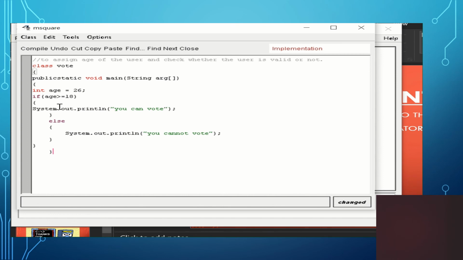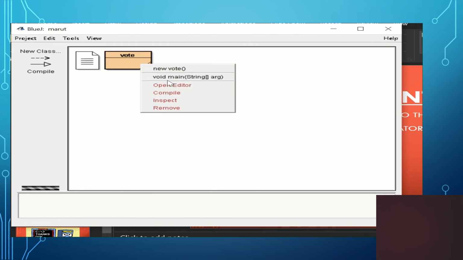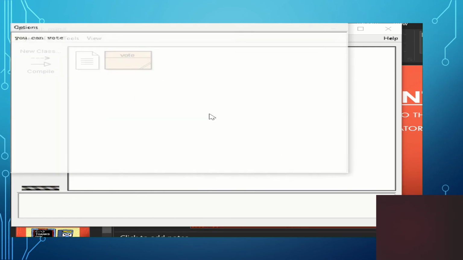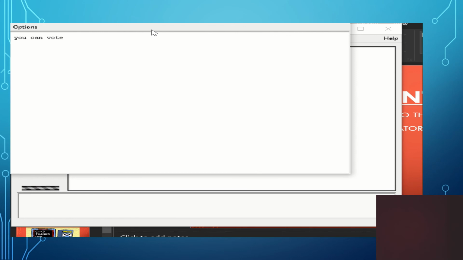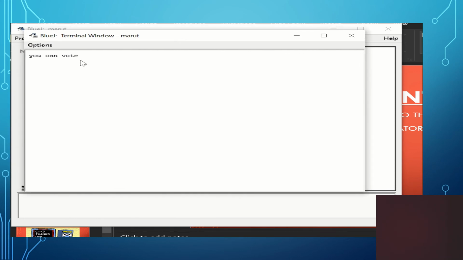Now we will compile it and see what error we get. If some error is there, make it correct. Now we will see what the result will be here. No syntax error. Now we will run the file. So you can see, you can vote. As I have taken the age of the user as 26, and 26 is greater than 18, you can give the vote.